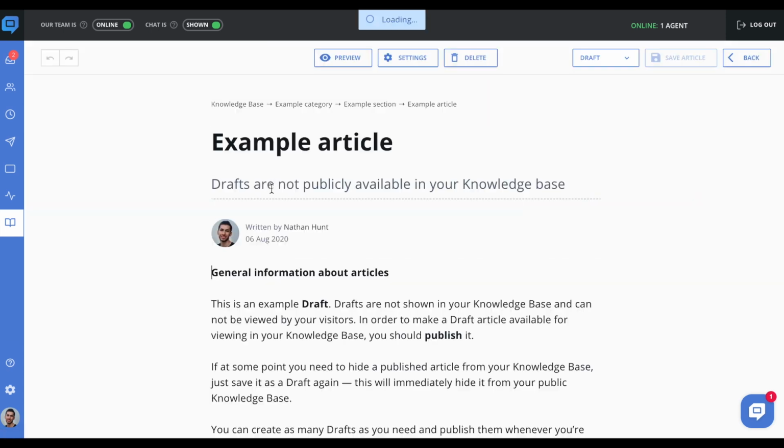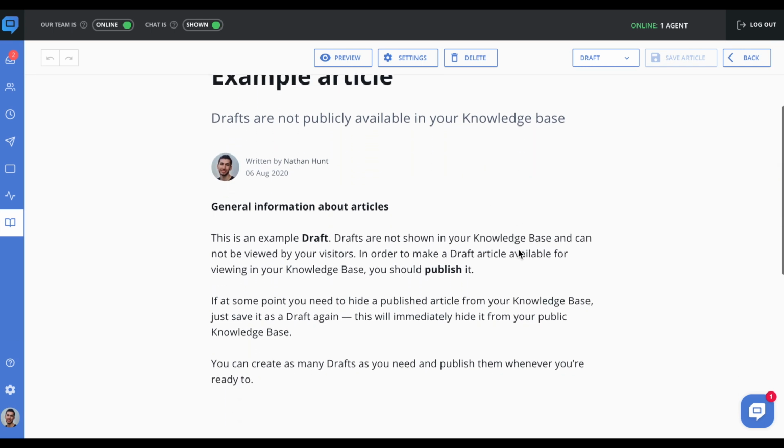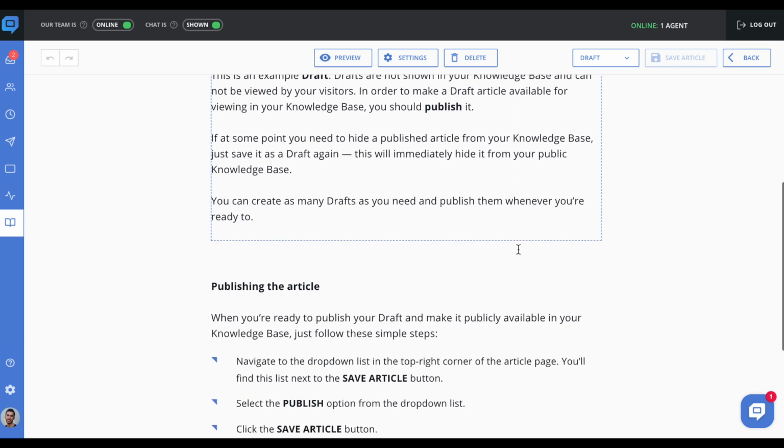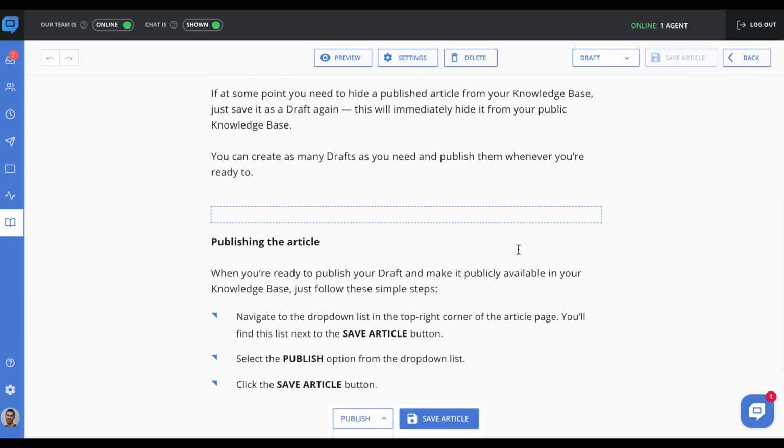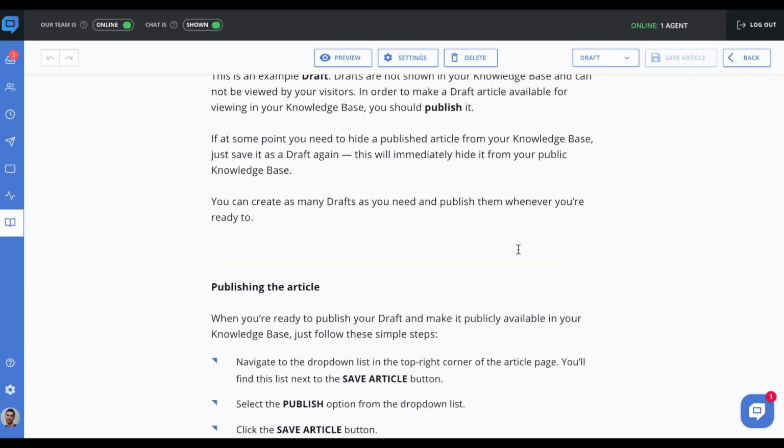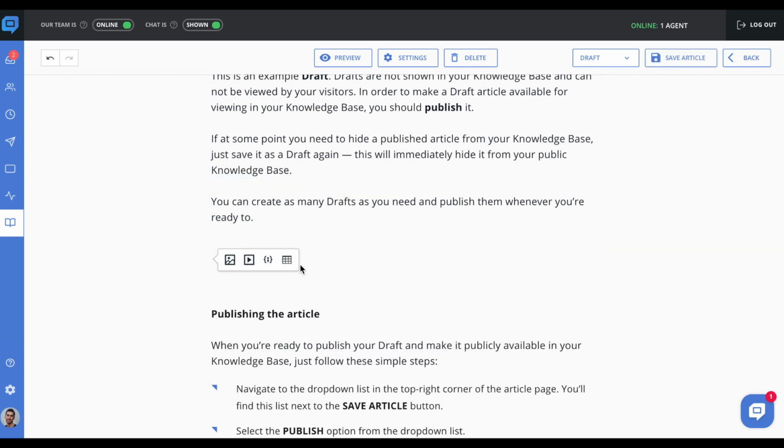To give you an idea of what your knowledge base articles will look like, let's check out a draft that we have over here. The article editor is super easy to use. Basically, what you see here in the editing mode is what your customers will see once your article is published in your knowledge base. You can style your text, insert images, videos, and do so much more.